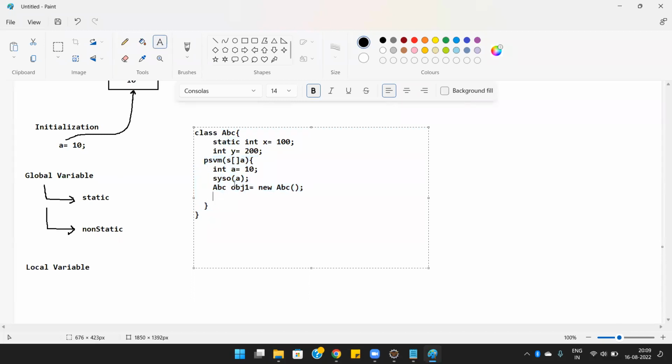Now I want to print the non-static variable. This non-static variable is loaded into the object, so I will give obj1.y. That's it. With this, I will be able to access the non-static member. Now obj1.y is inside the System.out.println, so this will print 200.